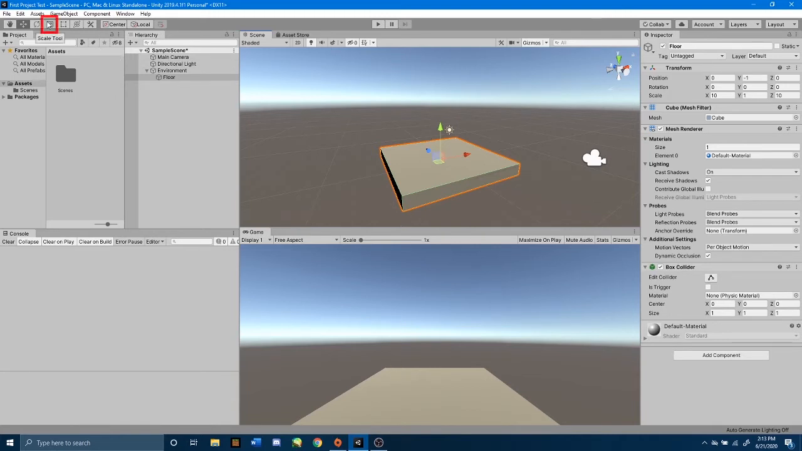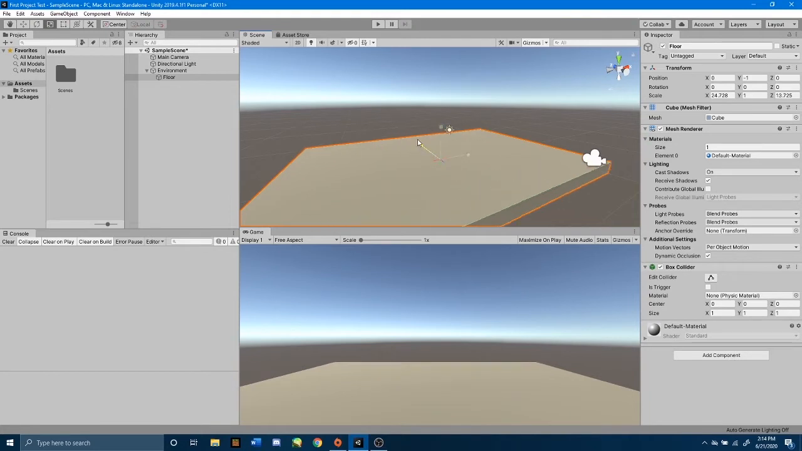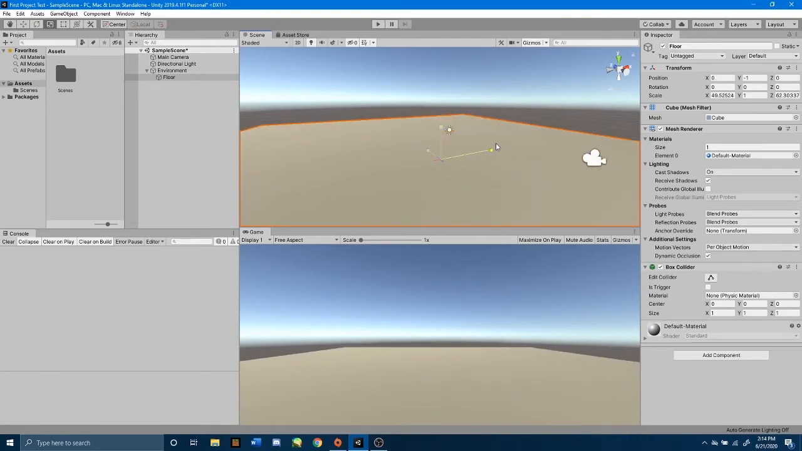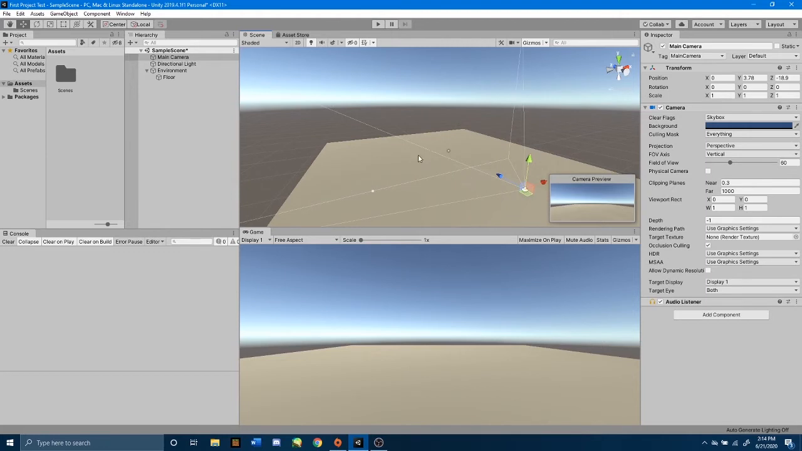So I'm going to press the scale tool up here. I'm going to click it. I'm going to adjust it a little bit more to make it how I want it. I like that. I'm going to move my camera back a little bit by going back to the move tool. Scrolling backwards. There we go.